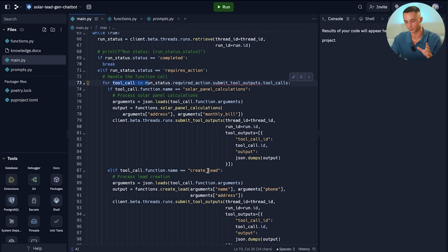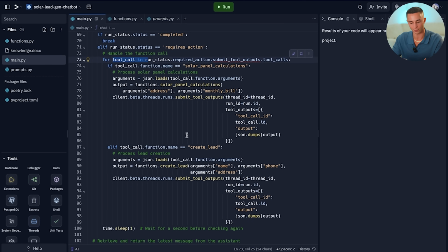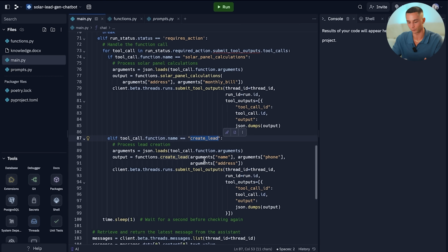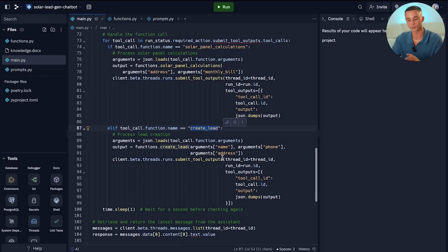So it might seem a bit complicated, but again, if you paste this into ChatGPT, it should understand what you're trying to do. Same thing happens down here with the create lead. Again, we needed to have 3 parameters in here, which is the name, phone, and address. And if the function name that was matched within the tool matches the create lead name here, then it's going to trigger that and pass the arguments in and then output it.